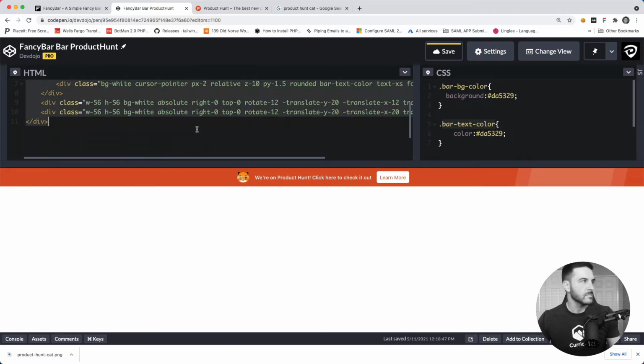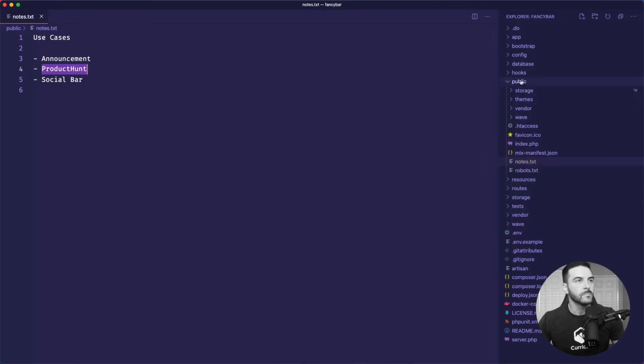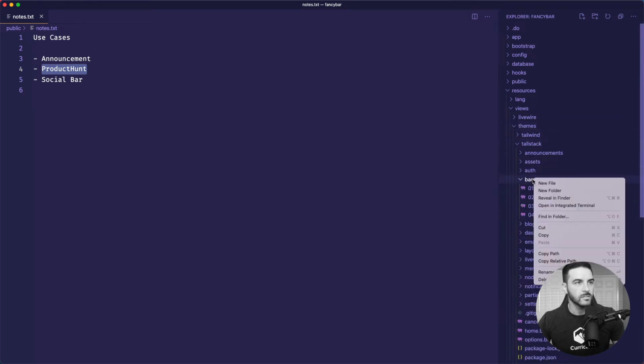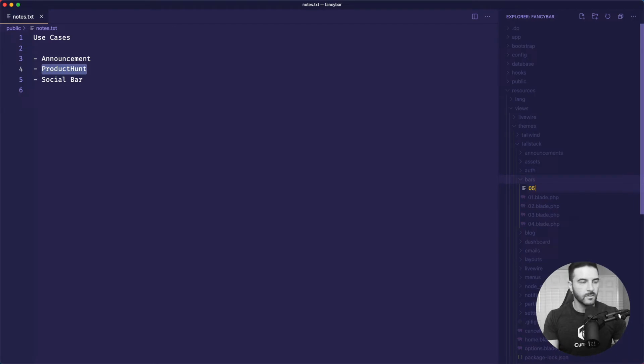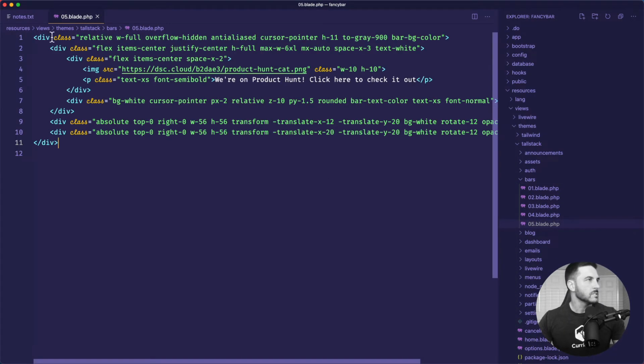So let's go ahead and save this. And we're just going to save this as bar-5. So let's go to resources, views, themes, tall stack, and bars. We'll save this as 05.blade.php. And we'll paste that in there. And let's go ahead and just have a look at it.